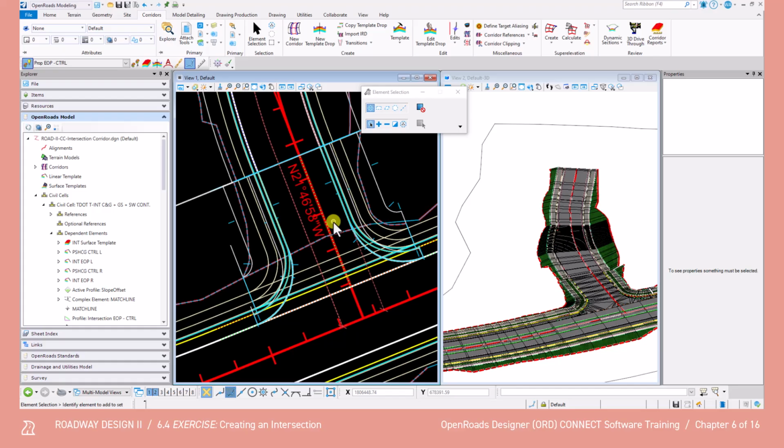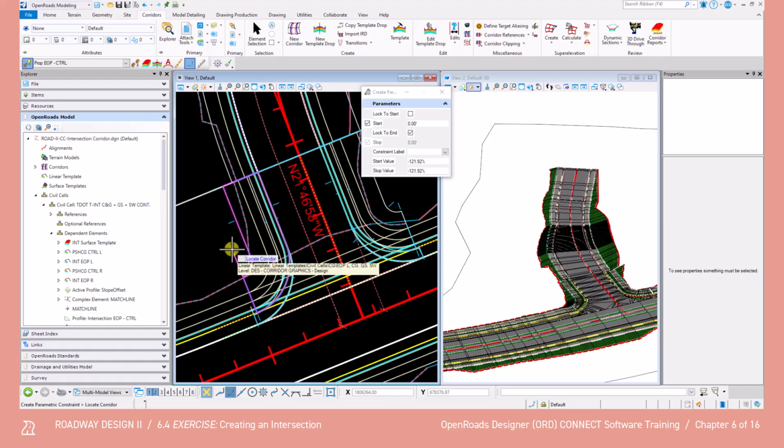Now we need to modify the grass strip on the intersection civil cell so that it will taper down to match the side road corridor. Open the Create Parametric Constraint tool, which is under OpenRoads Modeling, Corridors, Edit, and then Edits. Select the left intersection civil cell linear template, not the shoulder template. Note that it might be easier to select the template drop that is as far left on the EOP around the civil cell for this selection.